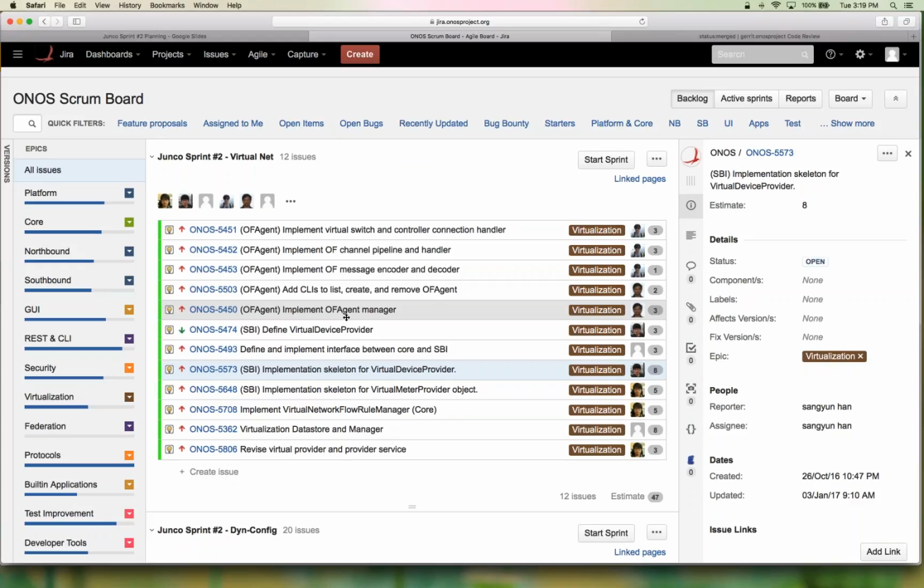I have a question about the virtualization data server and manager. Does that use the other ONOS configuration subsystem, or is it a separate configuration database, or is it less configuration and more something else? Which one is it? 5362, do you see it? It's the second from the bottom, an 8-point item. Oh, that's the usual manager and data store that we have for all subsystems. Right, the usual pattern. It may be too high level a story, but it's the usual stuff that you have to store and manage. All right.